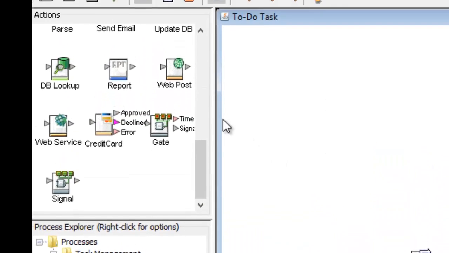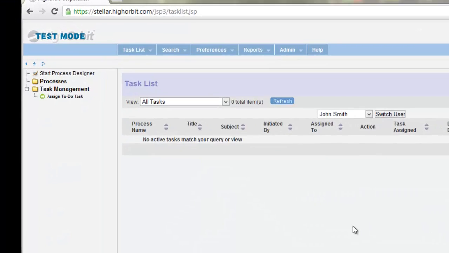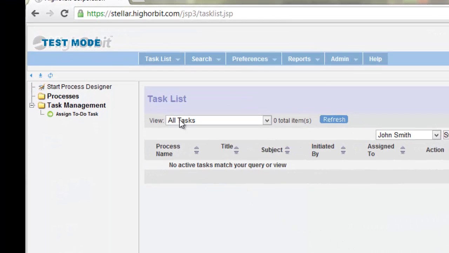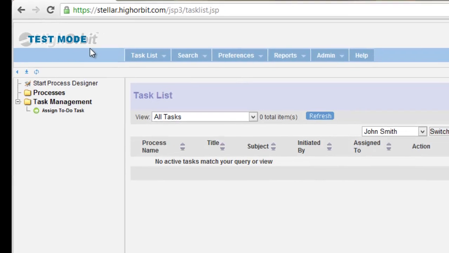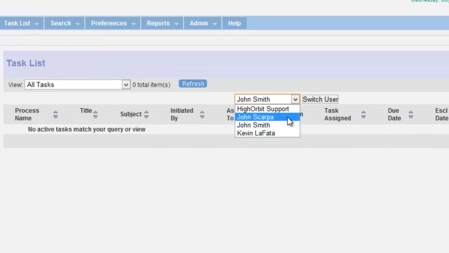To test the process, select Test Processes from the File menu. This will open a new browser in test mode. The new window will indicate this at the top of the form. Test mode works slightly differently than the normal browser window. In test mode, you will be able to switch to a different user, and you will see what the task list looks like from their perspective.